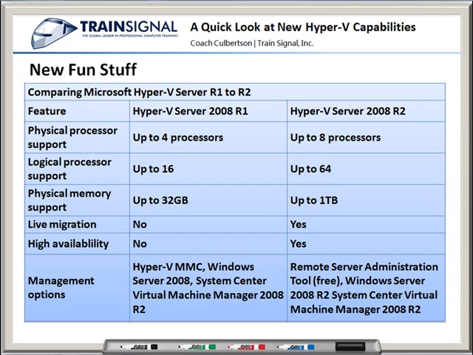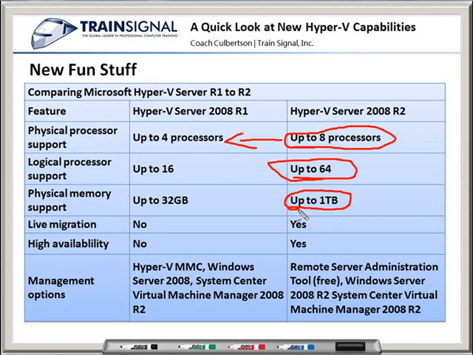Let's talk about some new fun stuff, and let me get out the magic red pencil here just to highlight some of the new fun stuff that is on Hyper-V in 2008 R2. First of all, we can support up to 8 processors now, whereas previously we only had 4. Yeah, that's cool. And we can also support up to 64 logical processors. Ooh, isn't that neat? And now we can support up to 1 terabyte of physical memory. Previously, we could only support up to 32 gigs of memory in a VM. So kudos to the Microsoft boys and girls on that one.